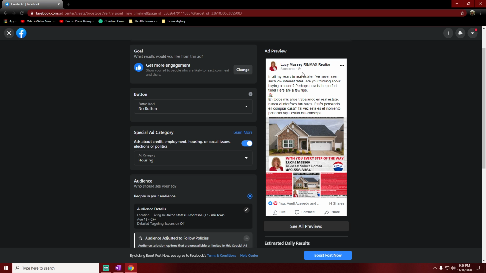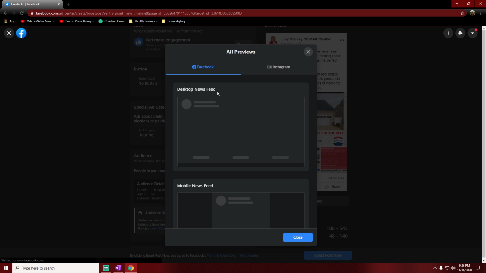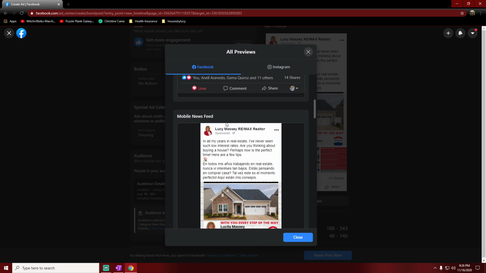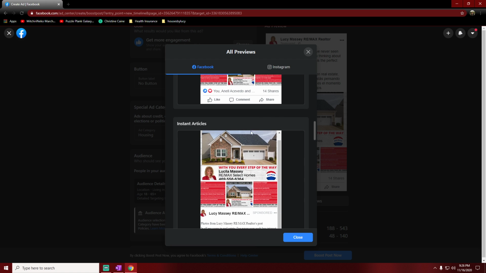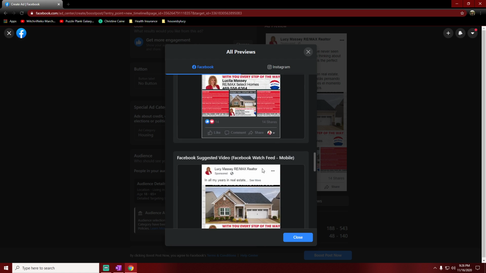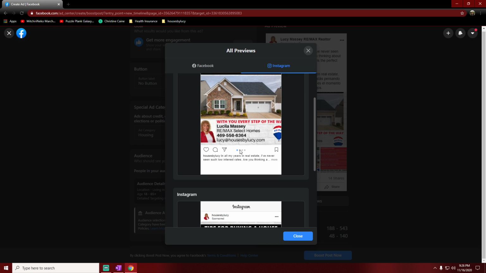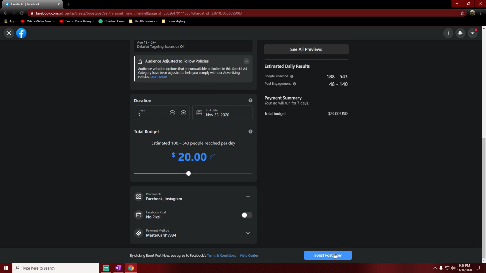I just want to double check, make sure I like what I see in our ad preview. The worst thing would be to have a huge typo right here. So this looks good. We can see all previews here. So once it finishes loading, this is what it would look like in a desktop news feed, people that are using it on their computer. Mobile news feed, people that are scrolling through their phone on Facebook. Instant articles, suggested videos. This is what it would look like. Let's see what it would look like on Instagram. You would have all 4 photos there. So I like that. Then we would go ahead and just boost post now.